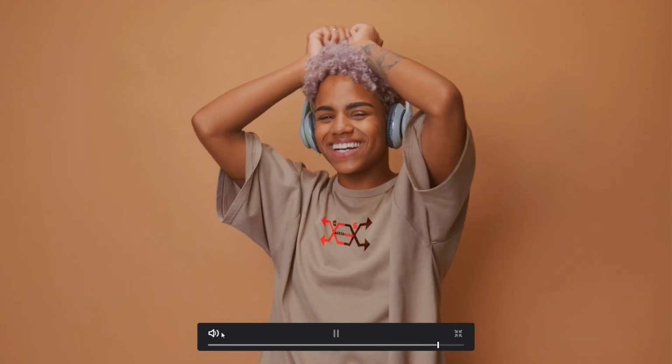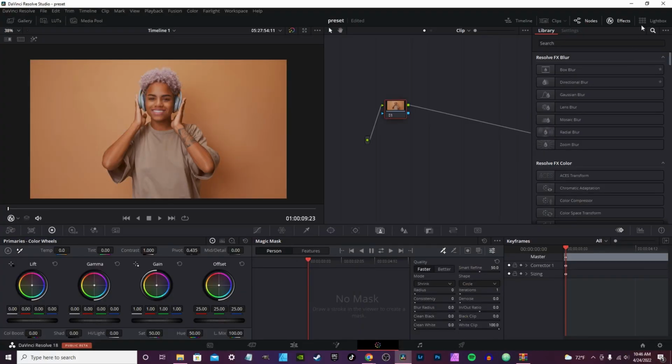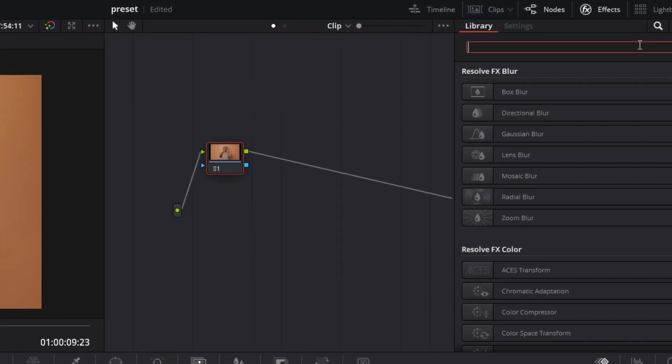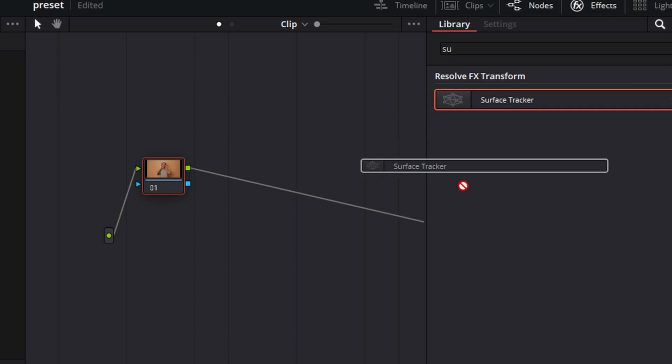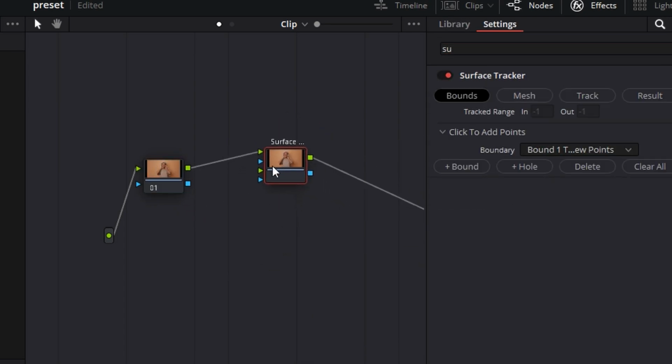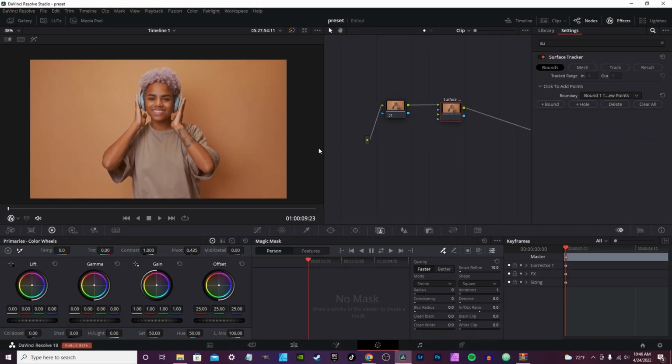So they bring mesh tracking to DaVinci Resolve 18. We're gonna go over it real quick in this little quick video. On the color page in the effects tab, type in SU and you get surface tracking. You wanna drag and drop it on your node tree along the line, and it will actually automatically attach itself.